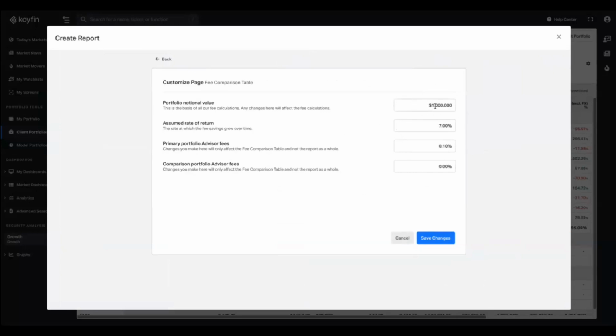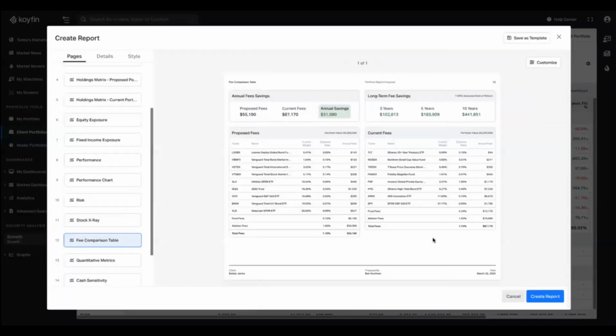So portfolio notional value, let's say this is a $5 million portfolio. And then we input an assumed rate of return over time. And then the primary portfolio that you're proposing, let's say it's a 1% fee. And let's say they're currently paying a 1.5% fee. Save those changes. And so what this exhibit does is it basically walks you through the current portfolio. This is what's in there.